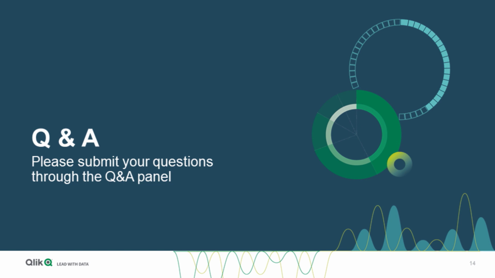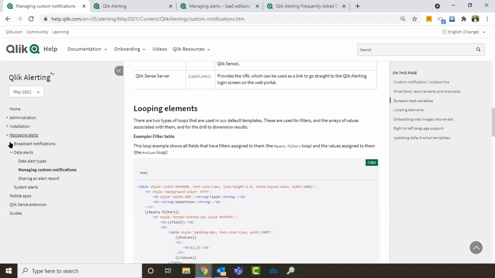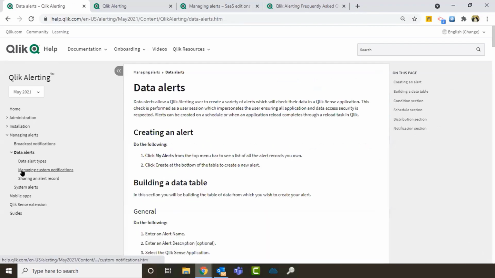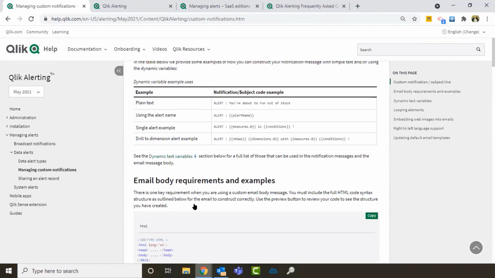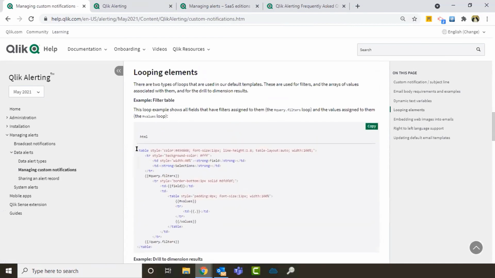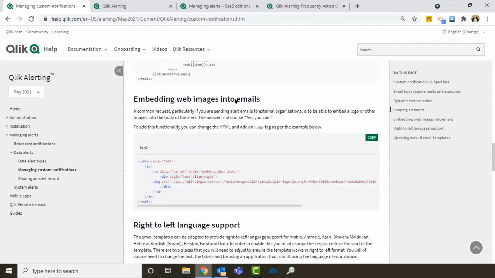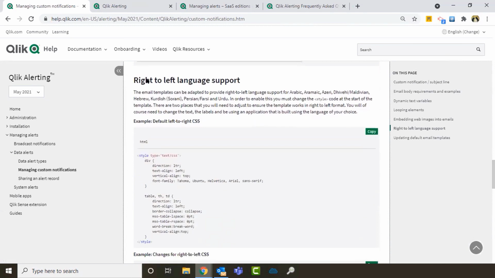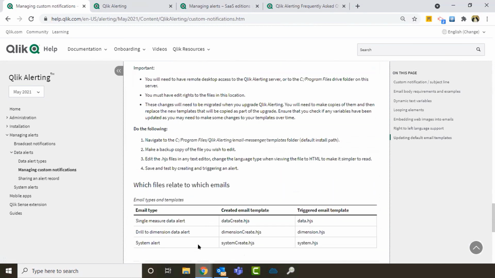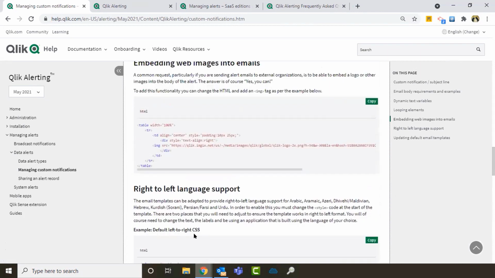Okay, Patricia, we have time for one last question. Yeah, so last one would be, where can we find more custom notification templates or examples? So you can find more examples in our help page. So if you go to data alerts here, and managing custom notification, you can find a lot more complex ones. You can look for elements. You also have examples of how to embed web events into emails here. Right to left language support. So you have a bunch of examples here that you can use to customize your alerts.